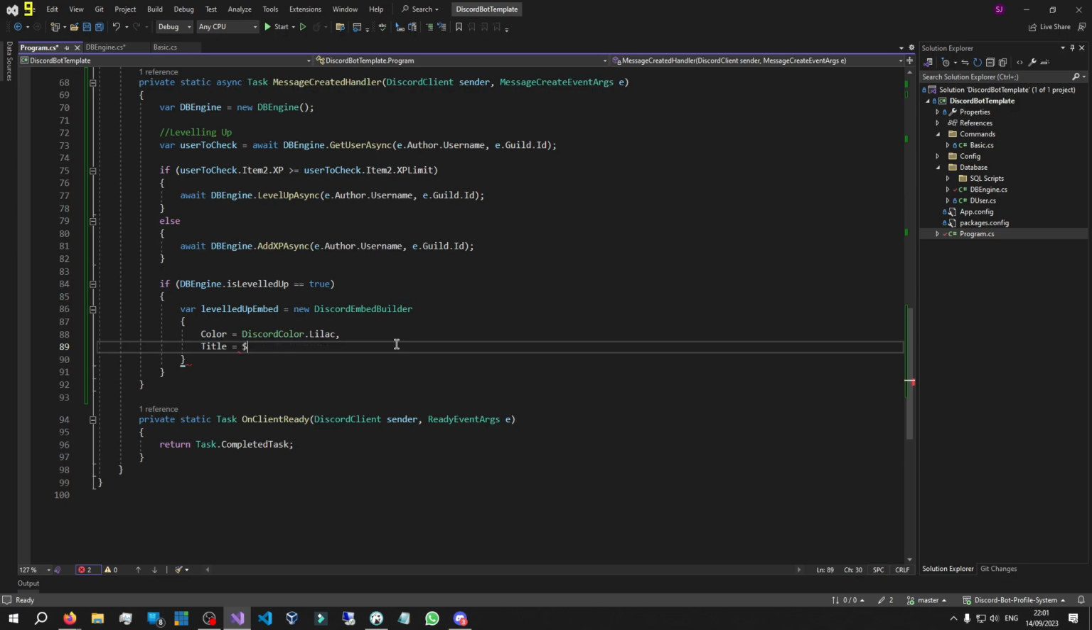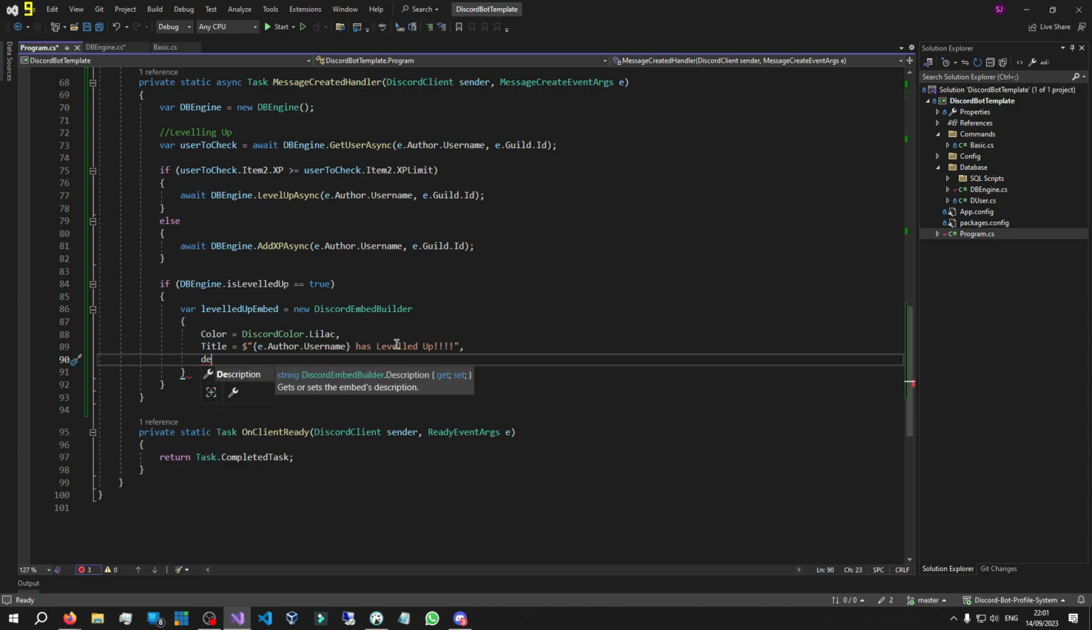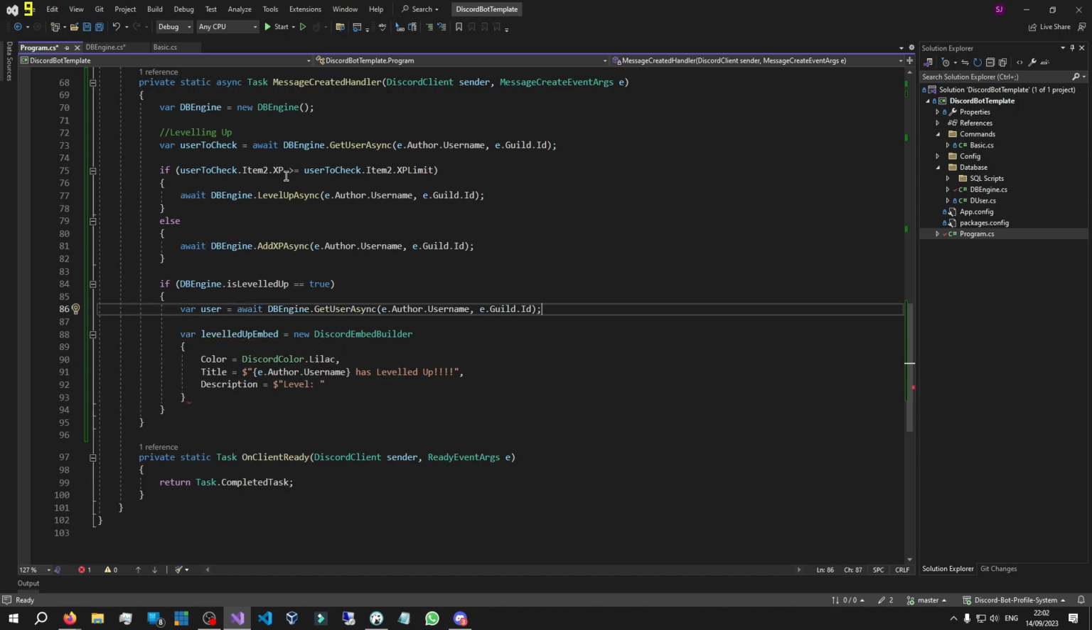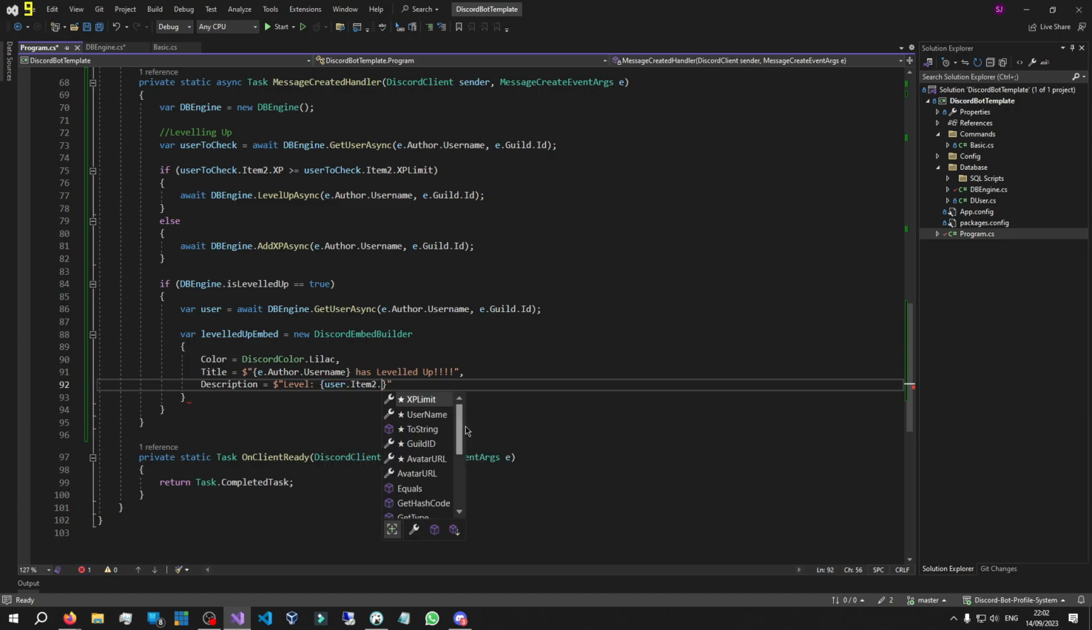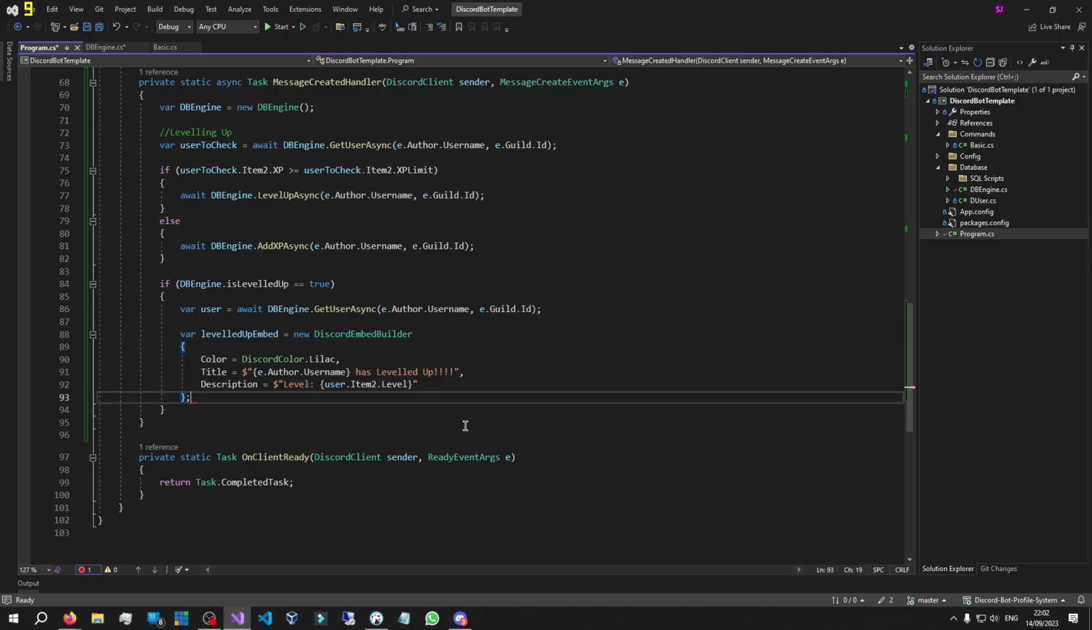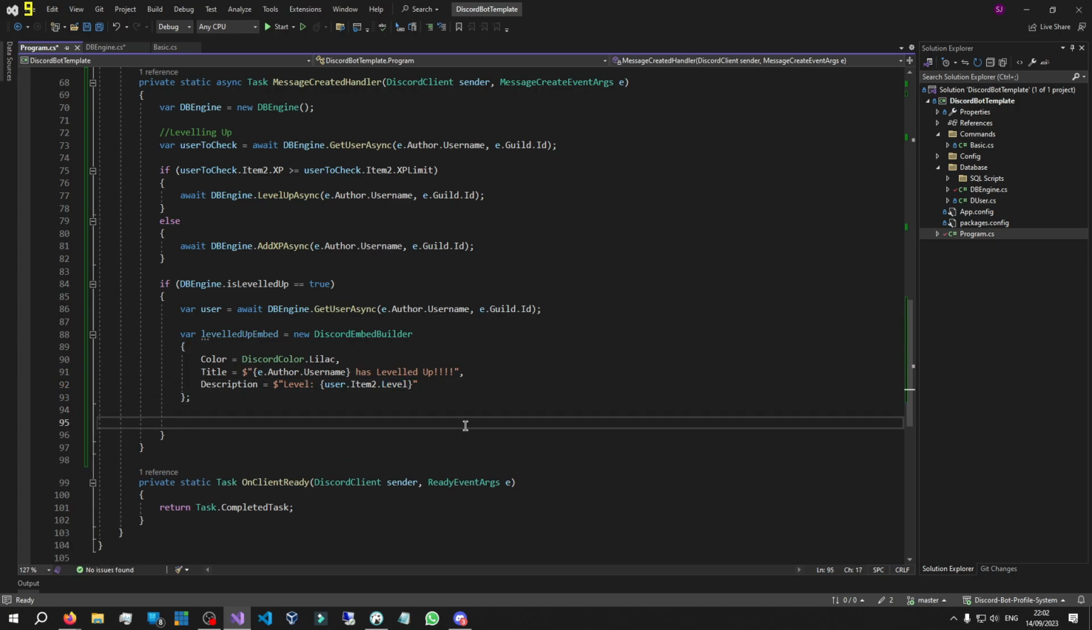So in a string, let's say e.author username has leveled up. Pretty simple, right? And then let's set the description to what level they are. This is going to get the user details post leveling up. Their level is equal to user dot item 2 dot level, and that should be that. And then let's send it back. So let's say await e.channel send message async, and then let's send our leveling up embed. So embed is equal to leveled up embed.